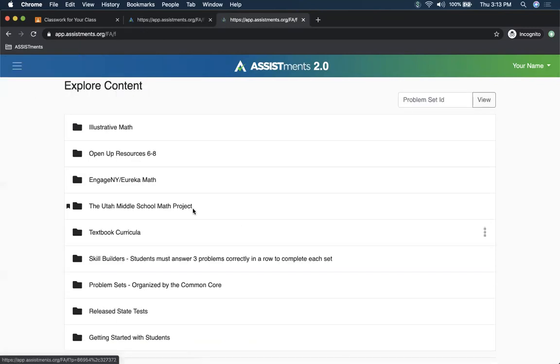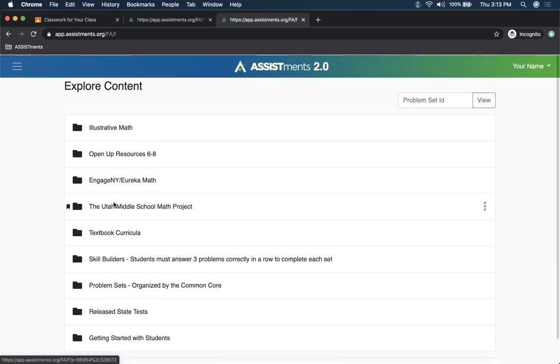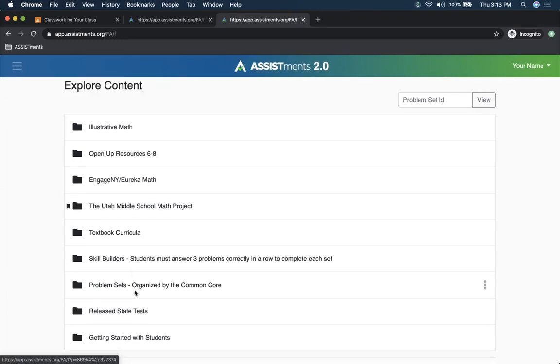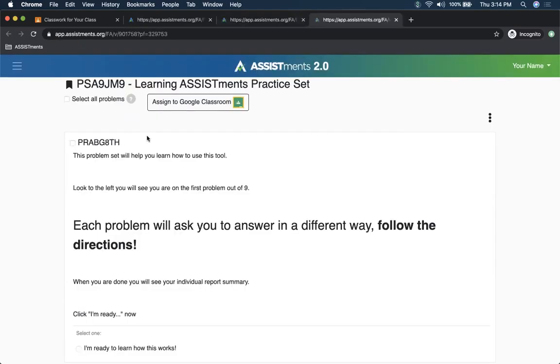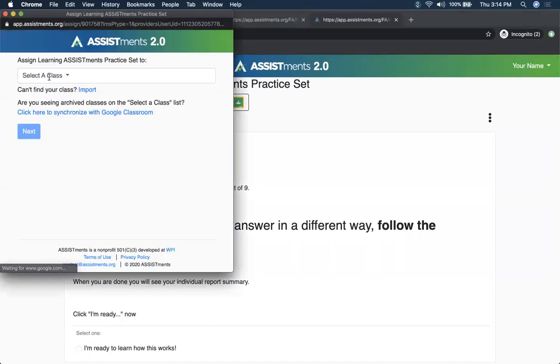Just go back to explore content. We will pick, you know what, let's just do the getting started with students. We actually have a problem set that's available to teachers where you can have your students do it, and it will show them how assessments work, basically. So you can select all problems or select one individually and then click assign to Google Classroom.